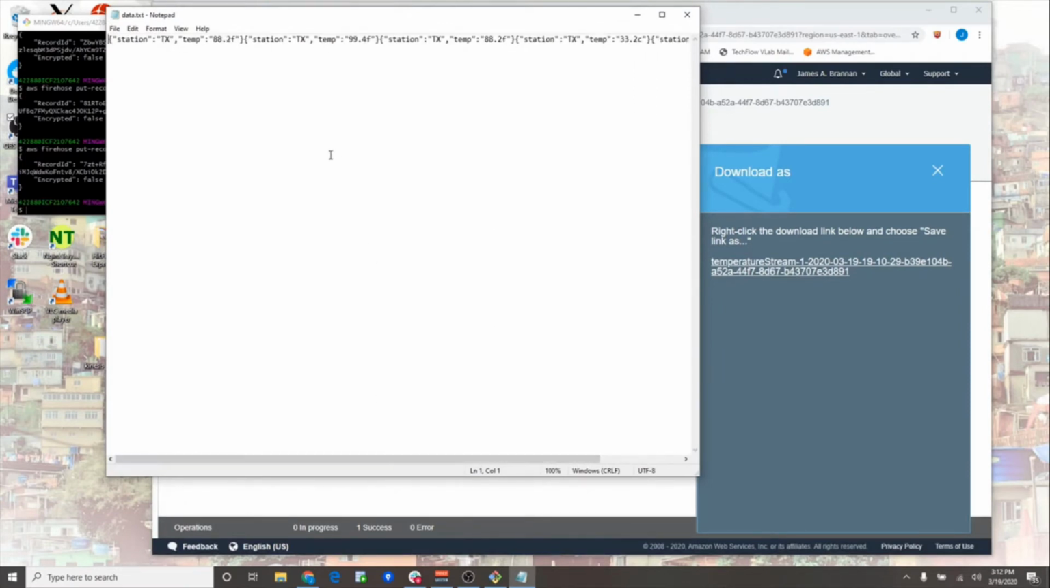However, notice that they're not in a standard format. So some are Fahrenheit, some are Celsius. We want to convert them to Kelvin. So the next step is going to be to write the Lambda function in Python that transforms the temperature to a standardized Kelvin unit of measure.